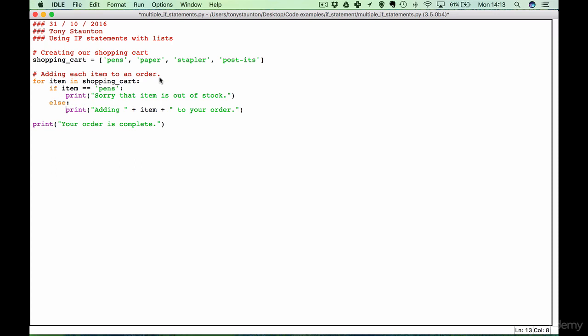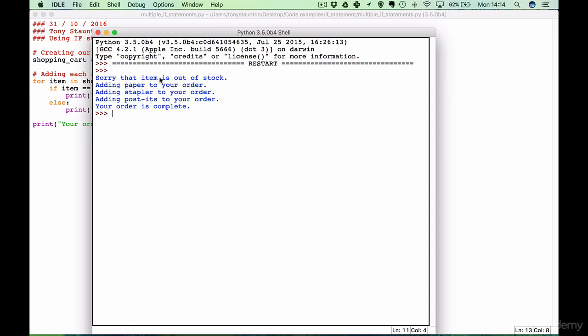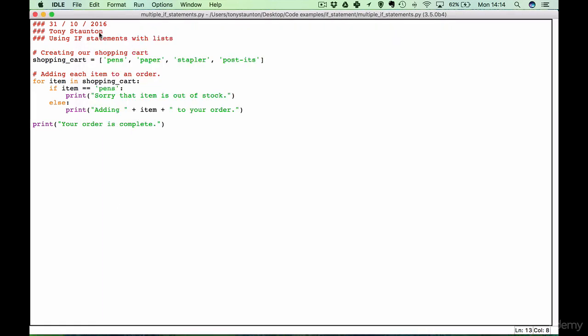This time we check each ordered item before adding it to our cart. Our if statement checks to see if our user has ordered pens. If they have, then we display a message saying that pens are out of stock. So let's have a look at how that would work. Command and save and run. There we go. Our first item is pens, and we get the message, sorry, that item is out of stock. Not bad, a very simple online ordering system, or the bones of one anyway.